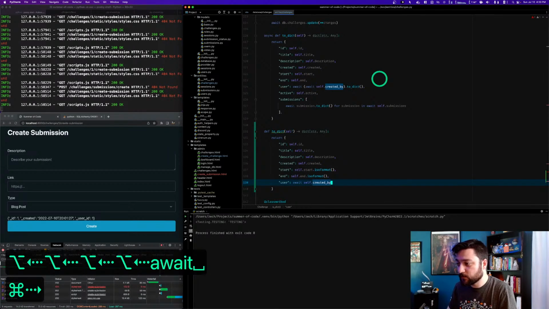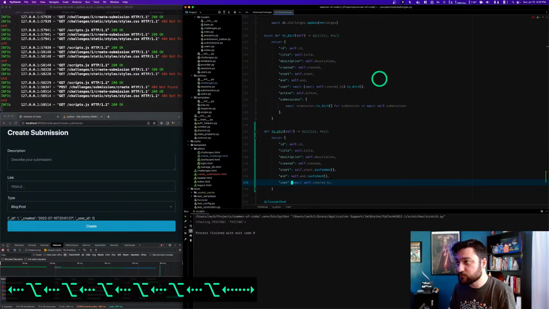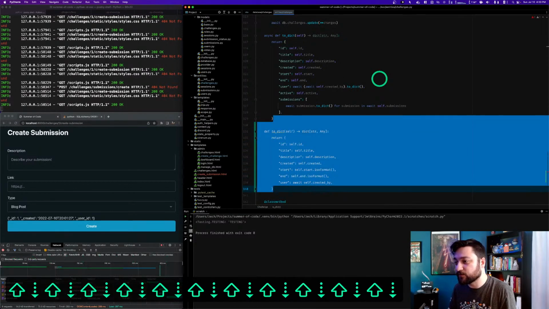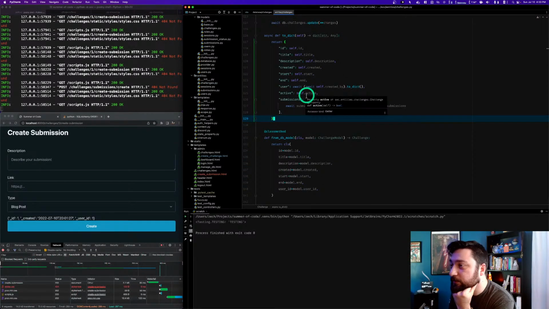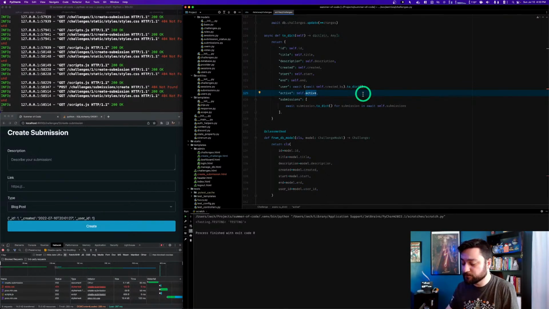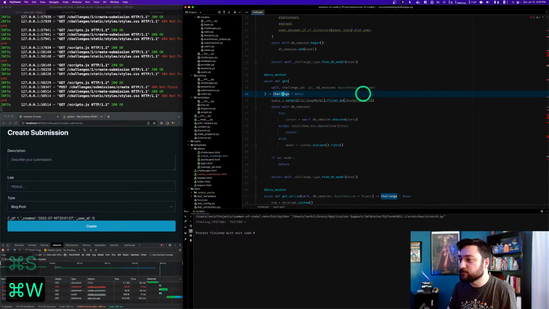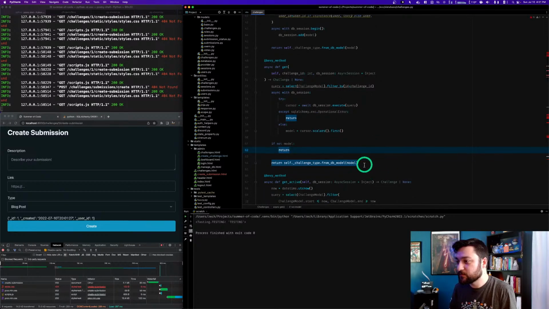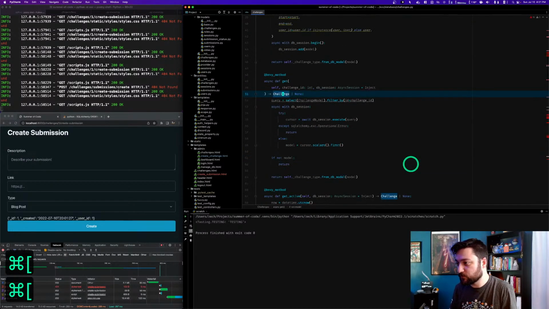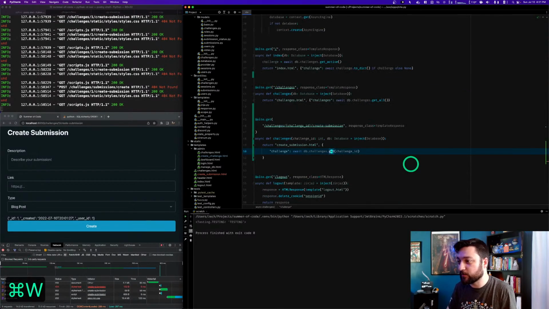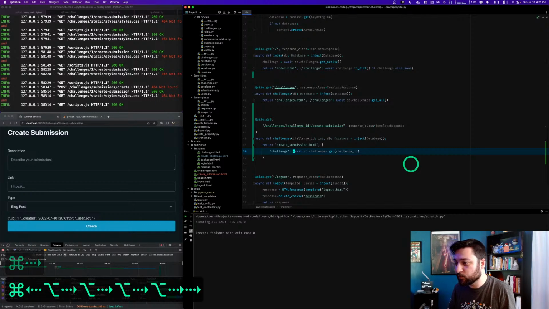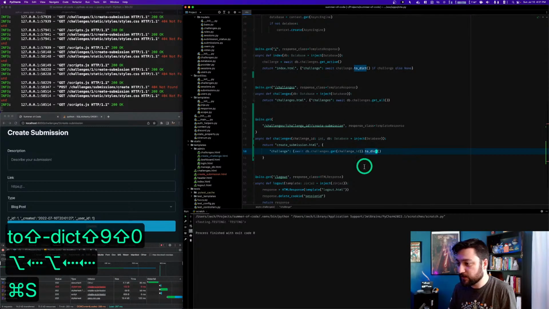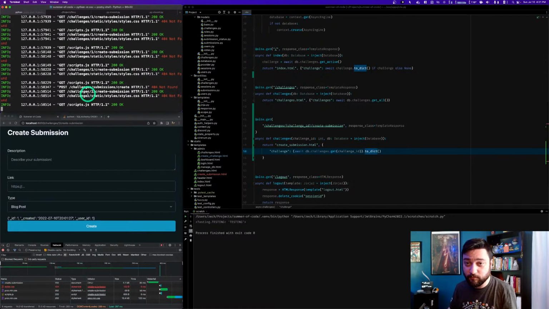Wait. Oh wait, it already has a to-dict. So that didn't do the thing I wanted it to do. Never mind. So here is not where I want to be. Here's where I want to be. And then where we do challenge, we do this, and we do to-dict. That, in theory, should fix the problem.